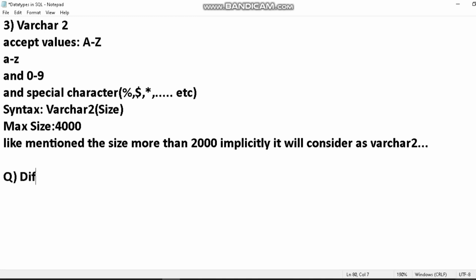Difference between varchar and varchar2: varchar is variable length memory allocation. Varchar2 is the updated version of varchar. The max size of varchar is 2000, and the max size of varchar2 is 4000. Okay.